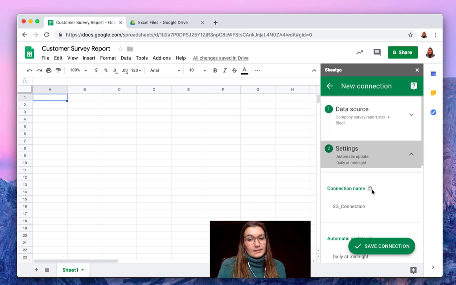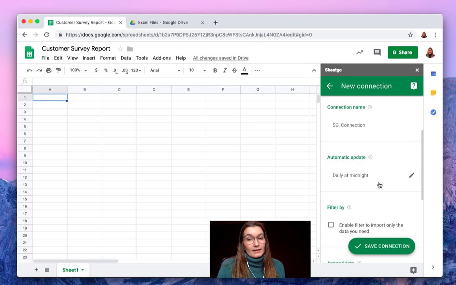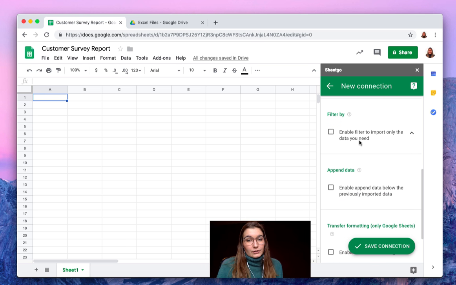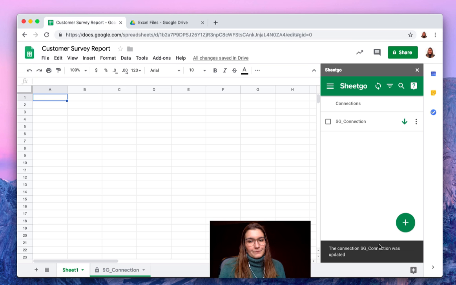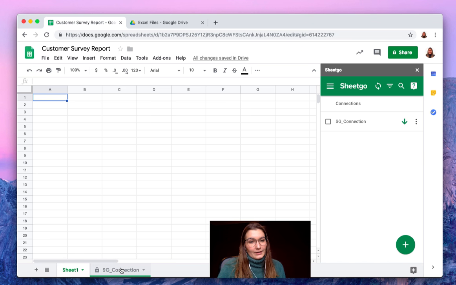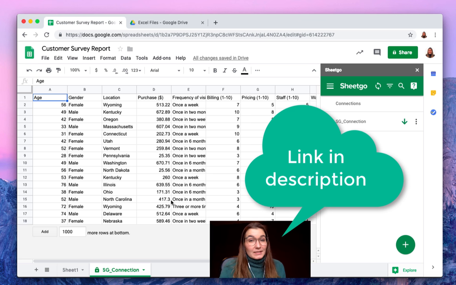You have some settings. You can change the connection name or have it automatically updated every day, every week, every hour even, or filter by certain conditions and so on. But let's just show you how it imports. There you go. You see that SheetGo created a new tab here and imported the data from Excel automatically into Google Sheets.